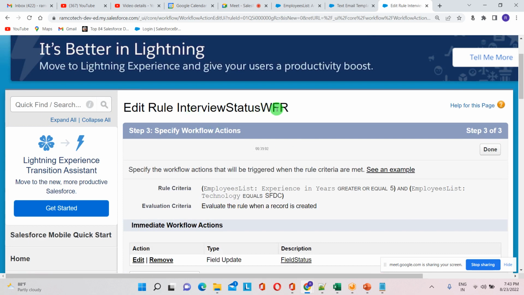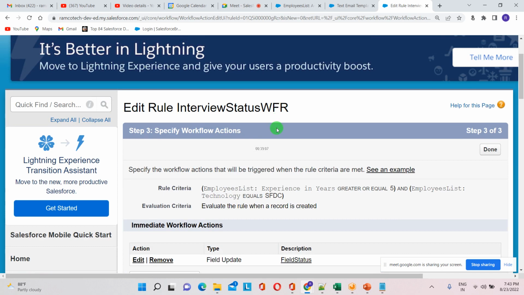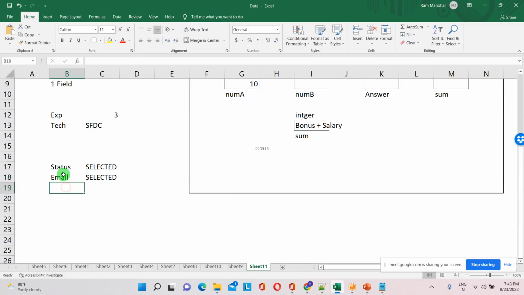See, now we have done the workflow rule. Till here you understand, right? So what is the criteria? The criteria is if the status is selected, then the person gets that email. No, no, that is not the criteria. You are missing this. So the criteria is this one. Here you don't look into the field type, the field status. We are just looking at email. So for email also, what is the criteria? Experience and technology.